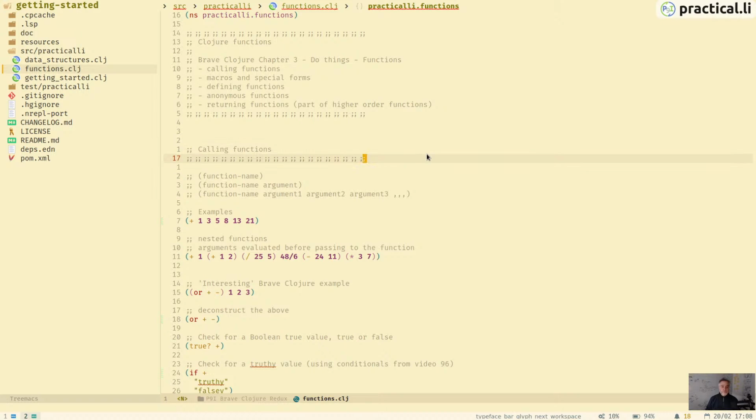Calling functions. So we've already seen some of this in the previous videos that we've covered, especially the last two videos. We've been calling functions in Clojure, and that's a very simple syntax and consistent throughout the language. So to call a function, you just put it as the first thing inside a list, with the list being the round brackets or the parens. And you can supply no arguments, a single argument, multiple arguments, or almost an infinite number of arguments.